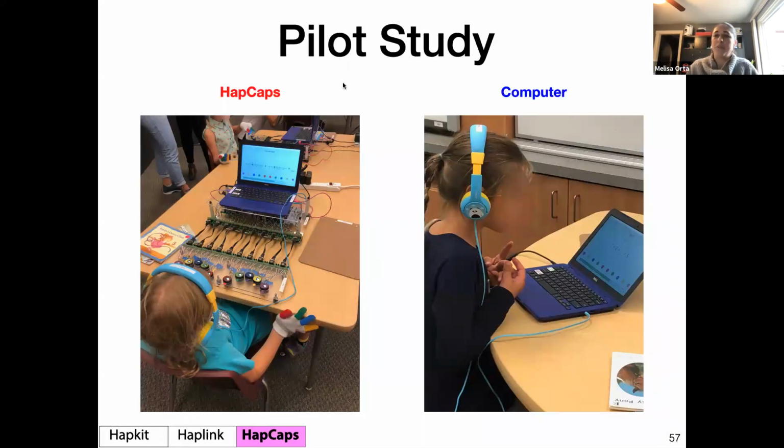The first thing we did with these devices was in 2018, when we ran a pilot study over 4 weeks in which we took one first grade class with 19 students and divided it in two. Half of the students did activities with the HapCaps systems and half of them with the computer. From now on, I'm just going to call them the HapCaps group and the computer group, okay?